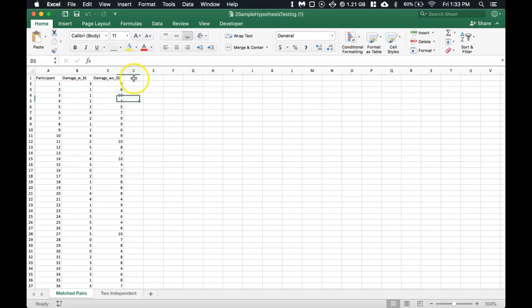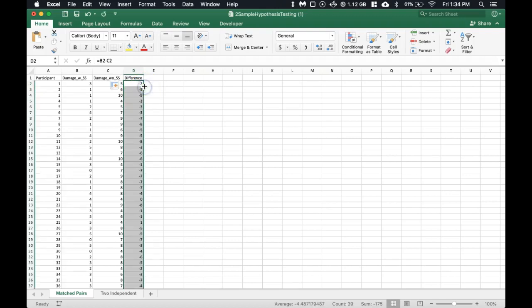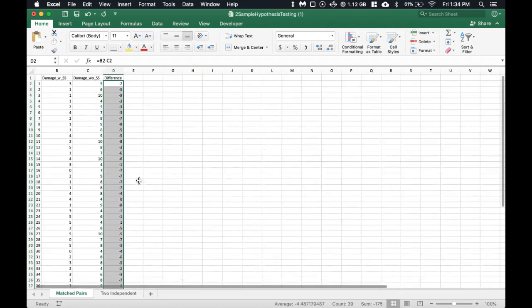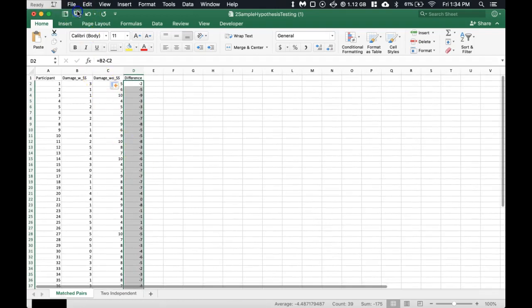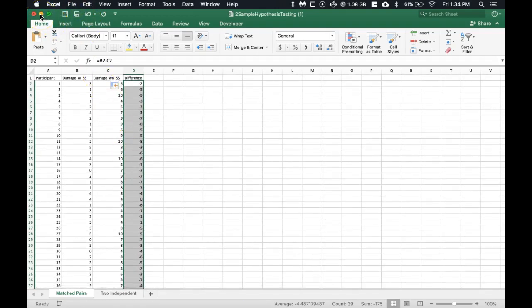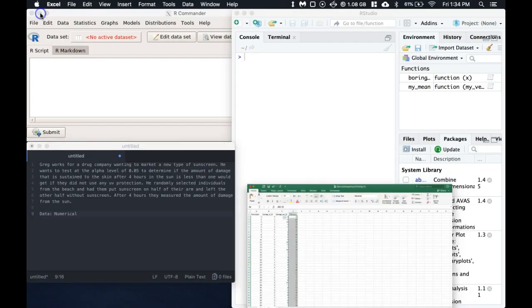I'm going to add in one more column here, and I'm going to call it difference, and this is going to be the difference between with sunscreen versus without sunscreen. So I'm just going to do equals with sunscreen minus without sunscreen, and I should get negative values, because what I hypothesize is that the damage with sunscreen is less than the damage without sunscreen. All right, I'm going to save that real quick, and let's go back to our problem.